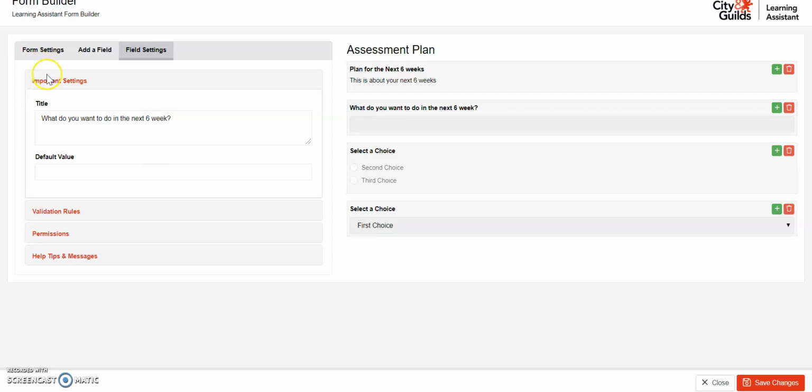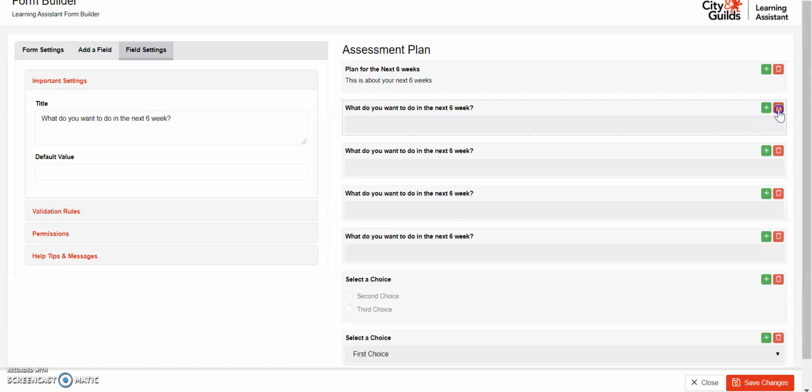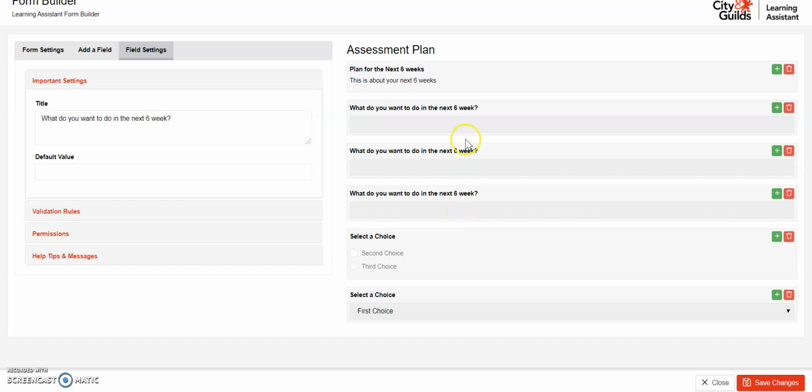Once you've got a box, for example this text box with all of the validation rules and permissions set, if you want to copy all of those parameters, then on the green plus on the right hand side, press it again and it will repeat all of them validation rules. So then all you would need to change then is just the question.